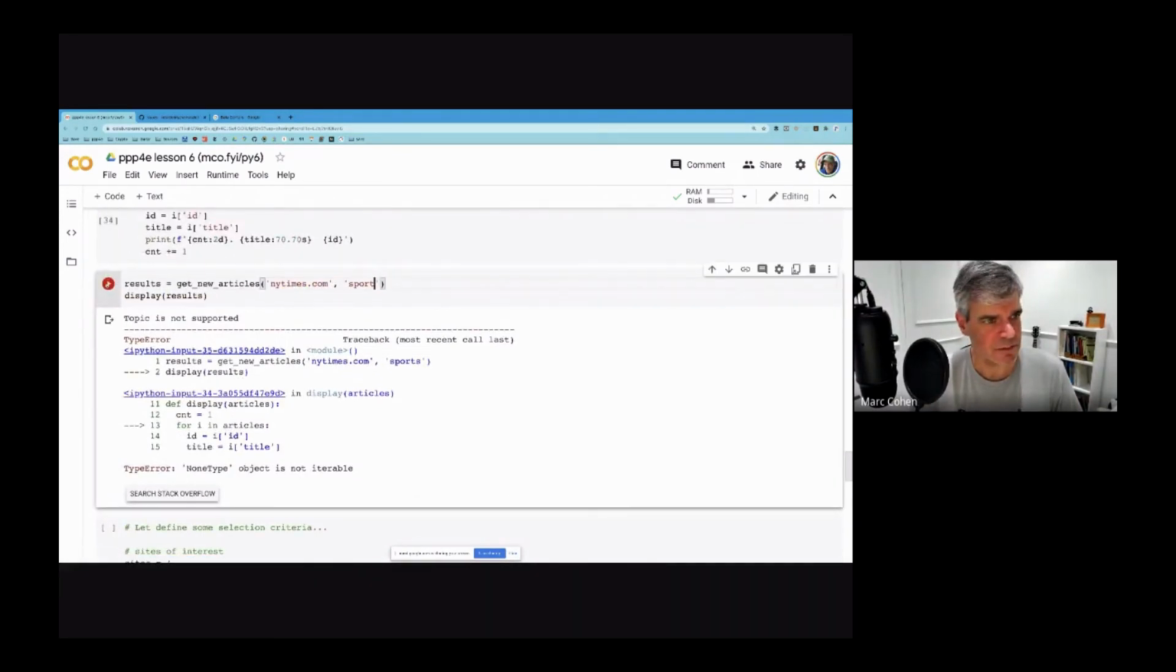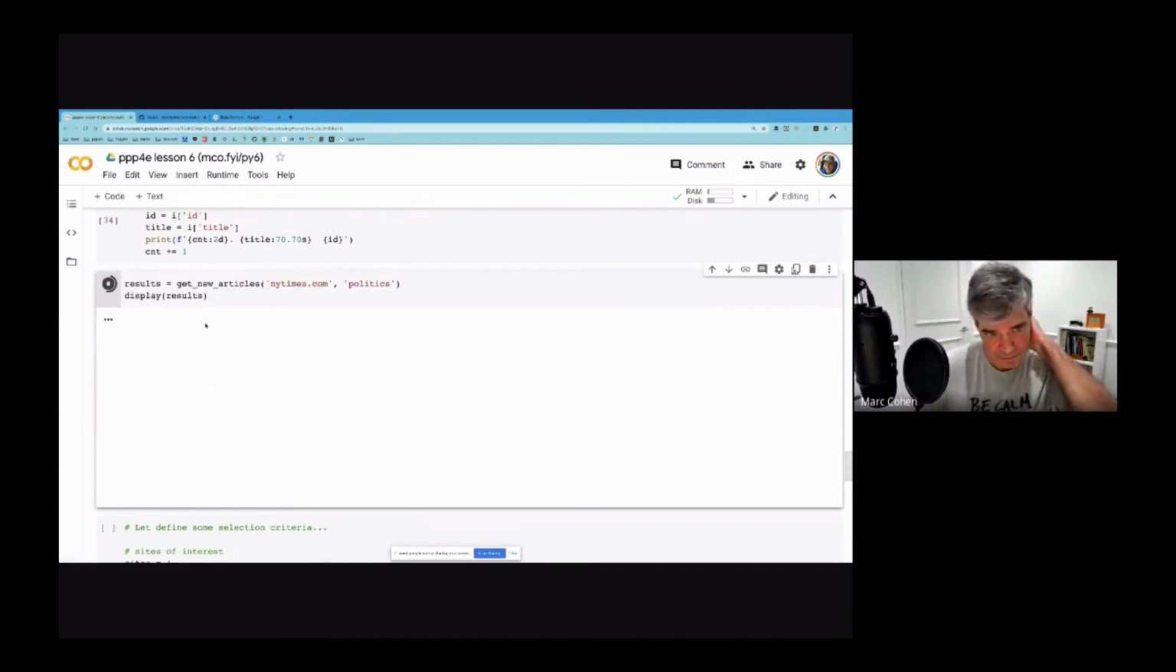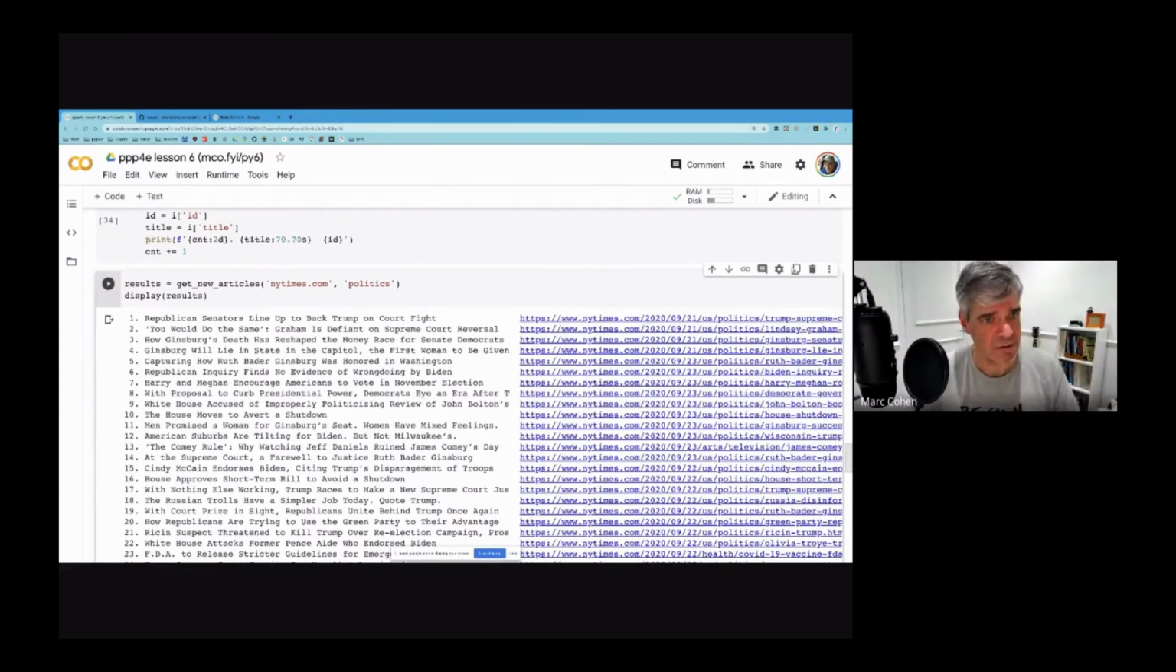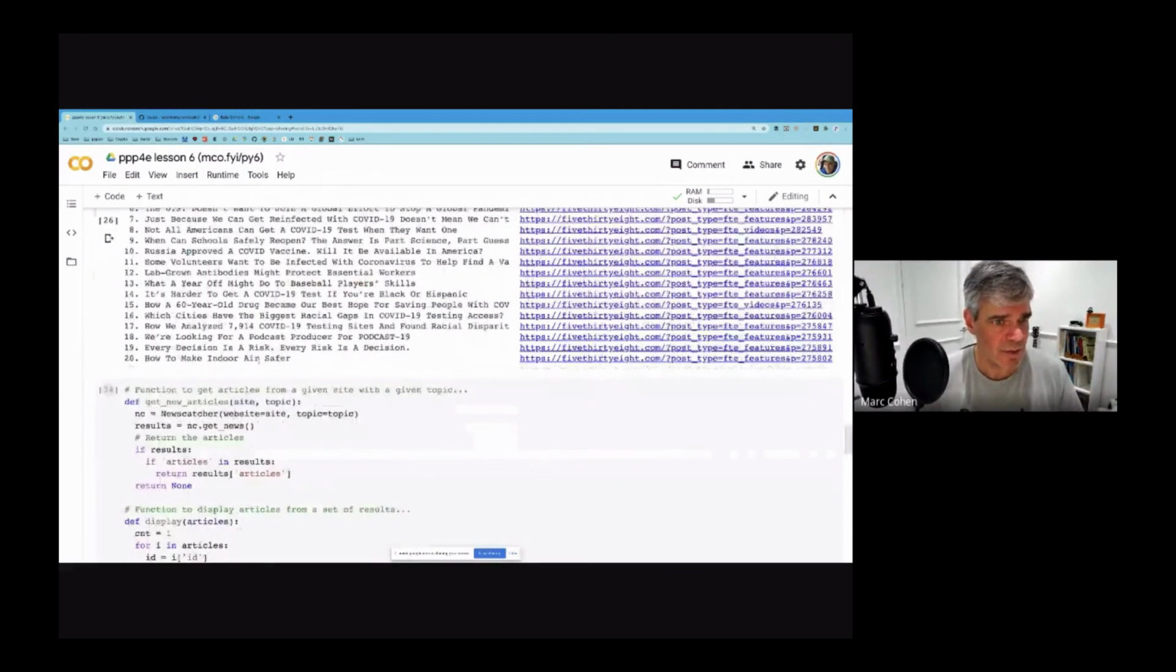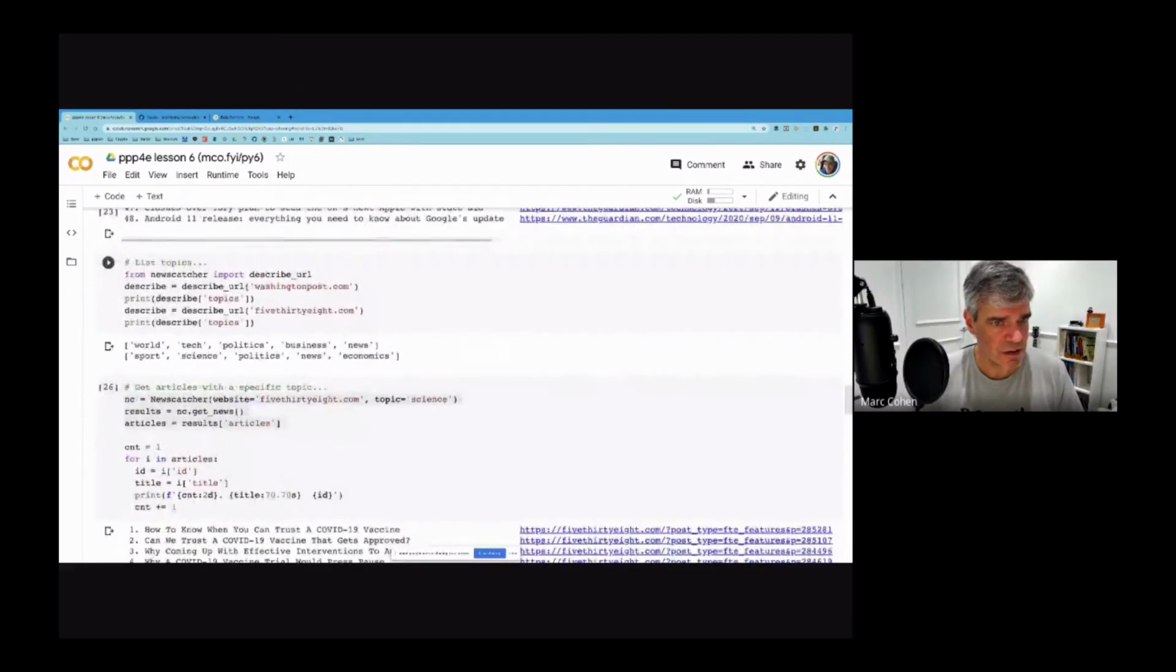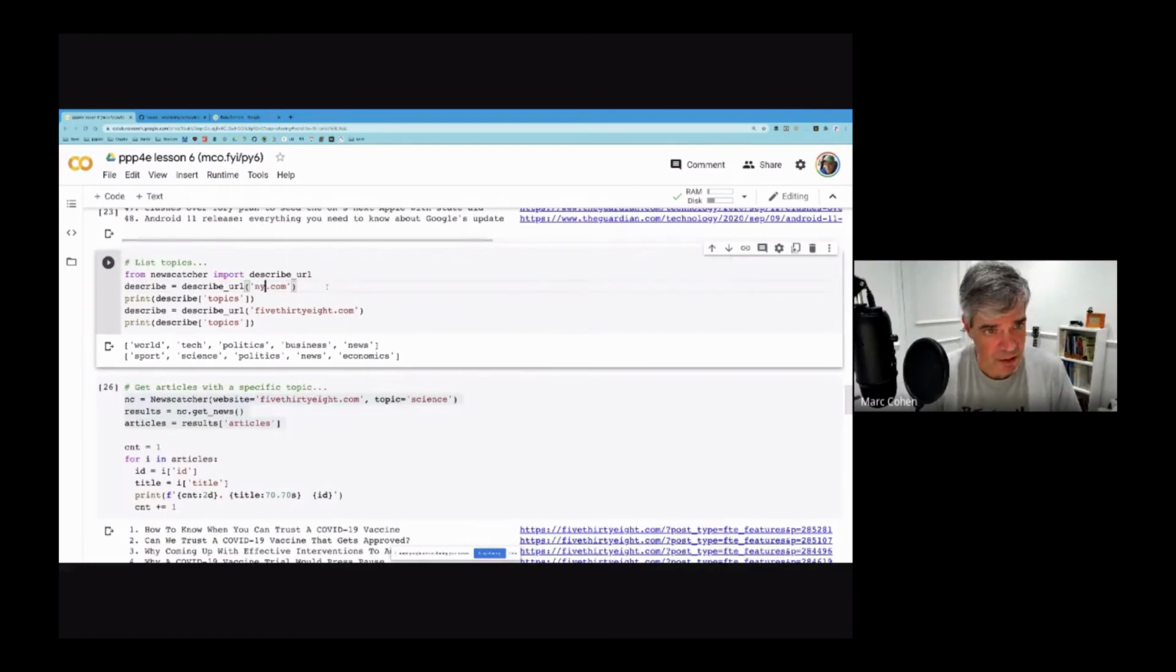I'm going to see if sport works. No. What would the New York Times? I'm surprised that New York Times wouldn't have. Okay, politics works. I'm surprised they wouldn't have sports. If we go back to that thing where we looked at the topics, let's just see what New York Times topics are.